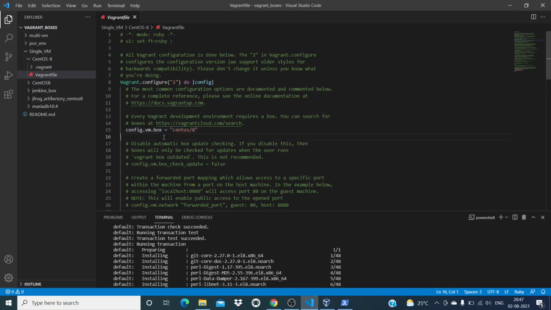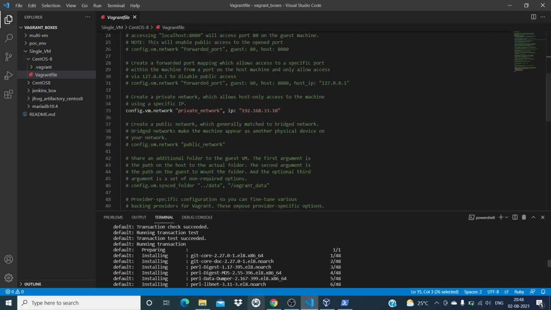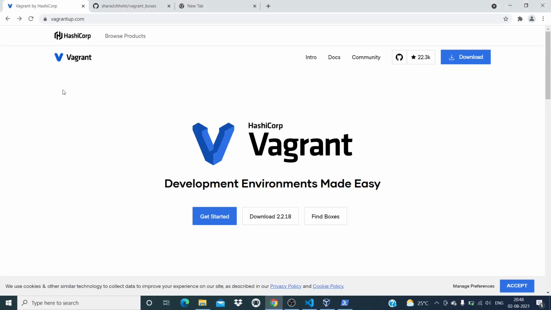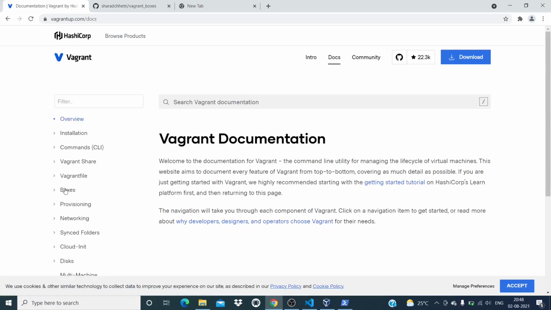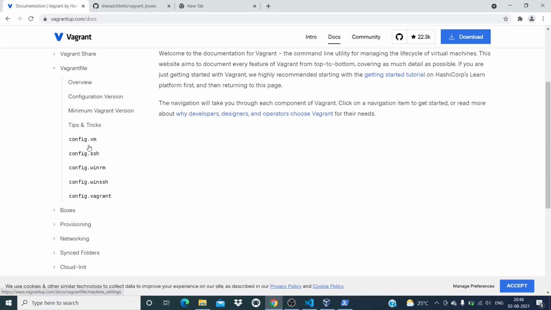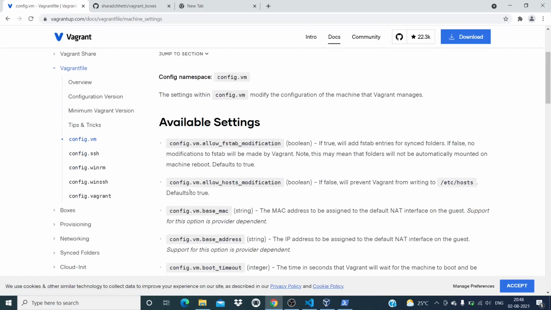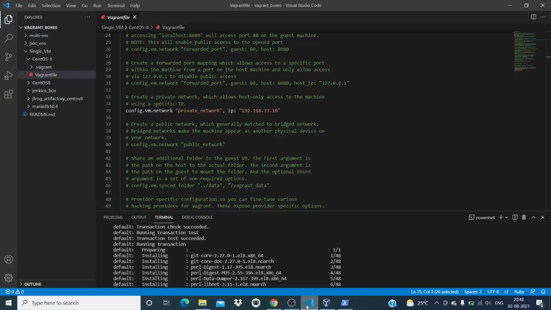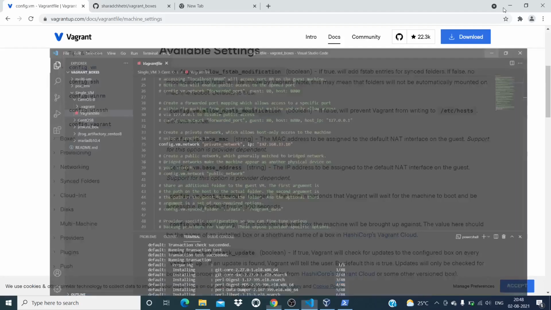If you want to know more about how I can add this, because this is not a magical number, it should be documented somewhere. For this, go to the Vagrant website, and here you have the documentation. Click on Docs, and this is the Vagrantfile section. Click here, and you can see some tips and tricks written. From here I have picked all those parameters, like the parameter config.vm.network, you can see here.